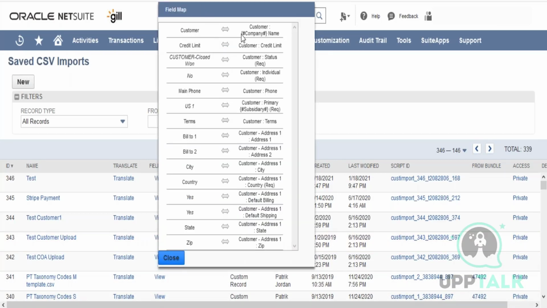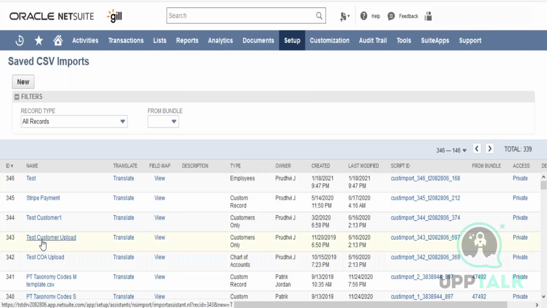Here we have all the mappings. Customer should go to customer name, credit limit should go to credit limit, and then what should be the subsidiary. On the left-hand side, you see all the columns of a CSV. On the right-hand side, you see the NetSuite side. If I click on this test CSV upload, I'll have to go through the same process, only I won't have to do the mapping again. It will have the same mapping. I can use the same CSV import or CSV file, and accordingly it will get uploaded.